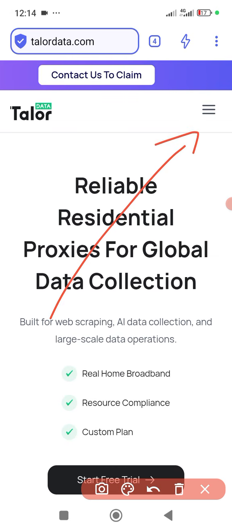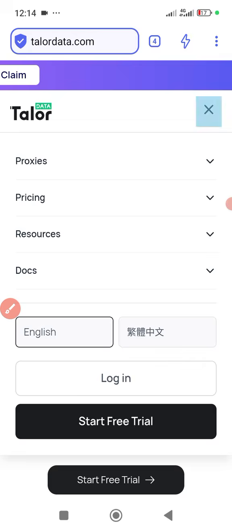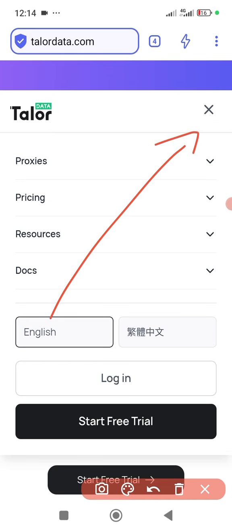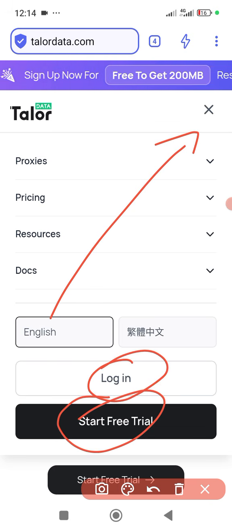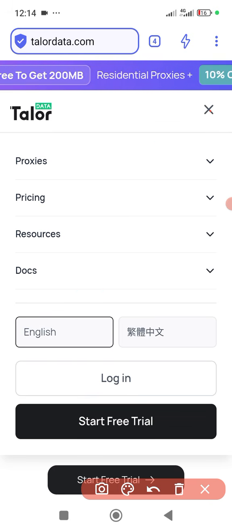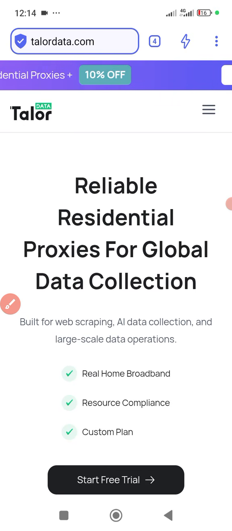Hit the menu button here to sign up. You will see the sign up button here. You can start a free trial if you want, or you can log in if you already have an account. Check the comment section of this video, and you're going to see a direct link to this page.